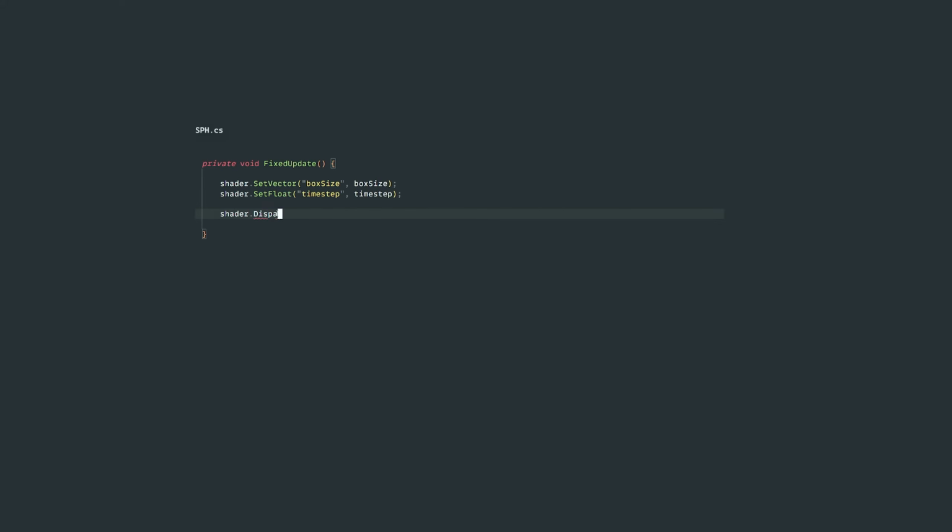Create a fixed update function and let's dispatch the integrate kernel like I mentioned before. We'll divide the total particles by 100 in the X thread because we're using 100 threads in the compute shader. This will ensure that we run the function once per particle. We're using fixed update so our physics simulation runs at a constant rate and we can easily control how quickly our simulation progresses in the editor.